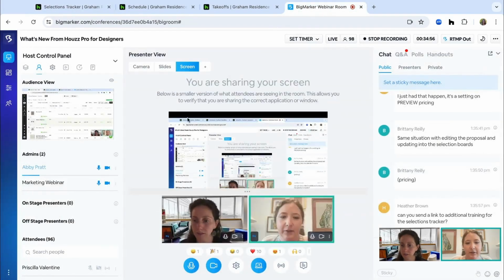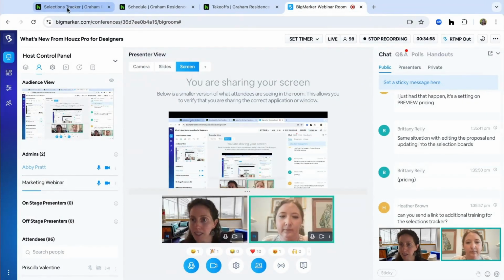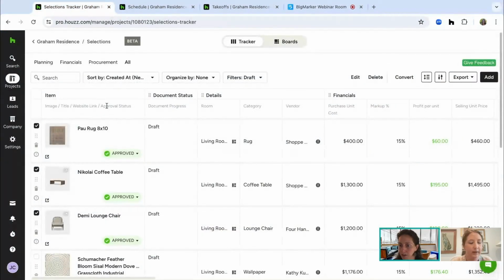Any other detail or questions, Katie? Yes, let's see. Okay. So Alana was saying she doesn't use purchase orders for her business, but she uses them to track details. Does the selections tracker track everything that a purchase order tracks?